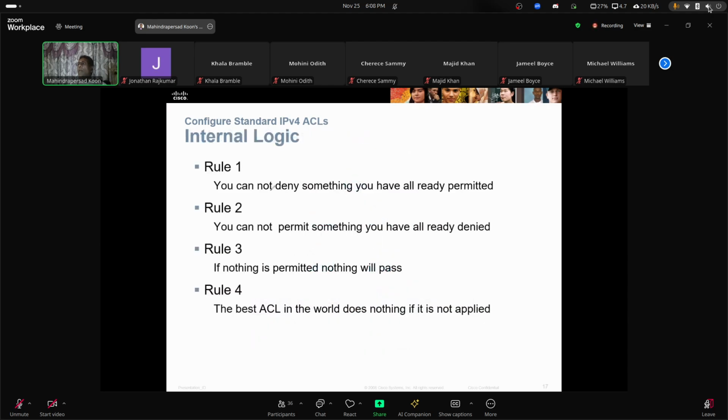Internal logic. Rule 1, you cannot deny something you have already permitted. So if you have an entry in an ACL up here that says permit something, you cannot have something down here that says deny it. Because how the ACL works is that when it gets a packet, the router is going to look at the ACL, it's going to read it from the top down, right? And if it sees something that says permit, it's going to permit it. If it sees something denied, it's going to block it. So you can't deny something you've already permitted.